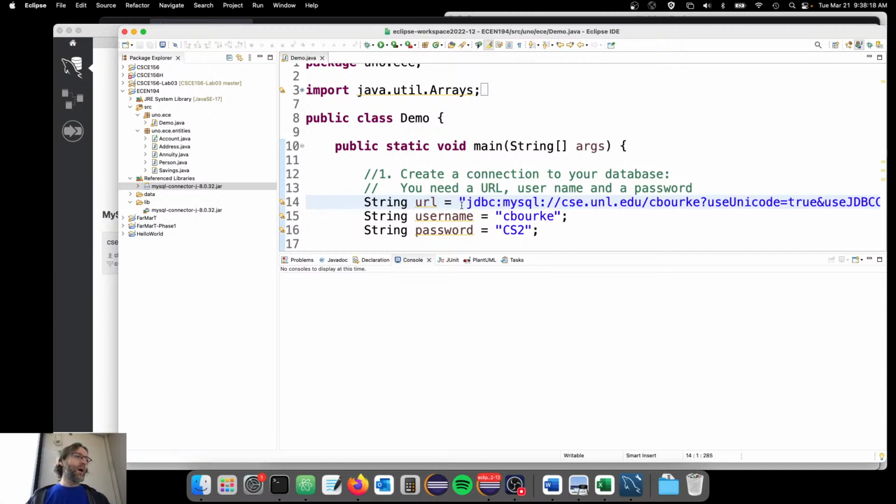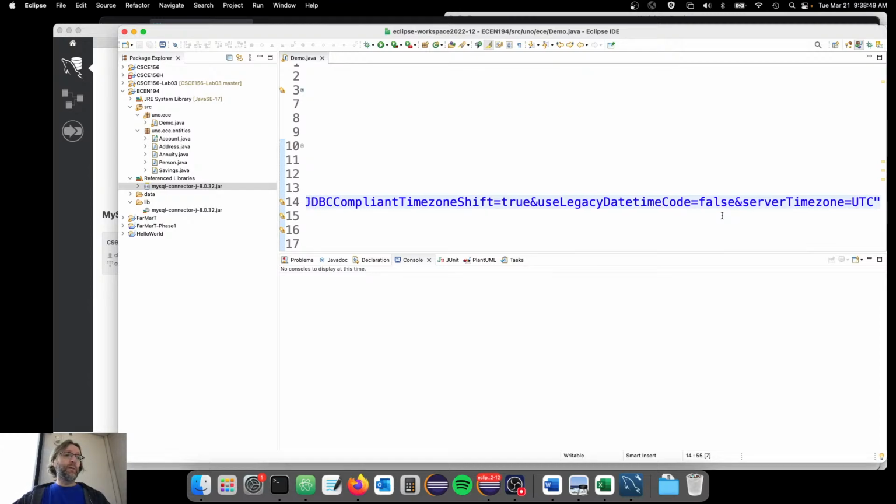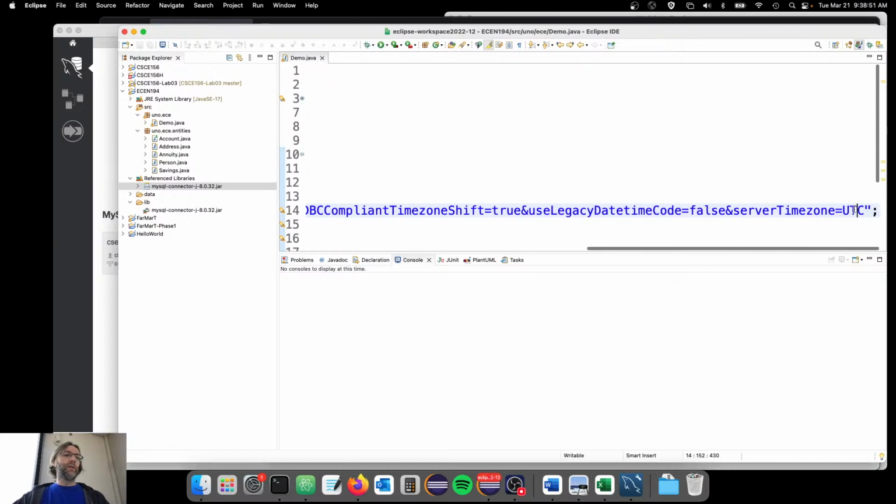But otherwise, if you want to read about this, there's the protocol. If you went to a website, the protocol would be HTTP or HTTPS. This is not HTTP. It's MySQL, JDBC. Otherwise, we're connecting to cse.unl.edu. I'm connecting to my database. You'd need to change that as well. And then we've got a whole bunch of configuration stuff here because of UTC time, which stands for Universal Coordinated Time. In other words, Greenwich Mean Time.